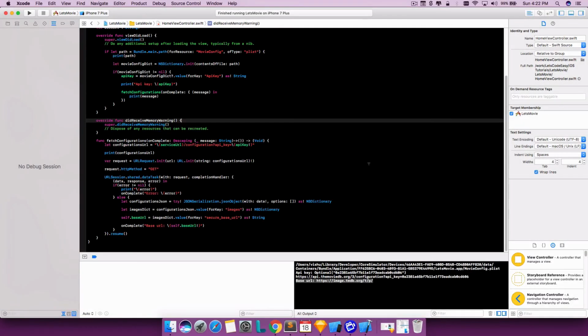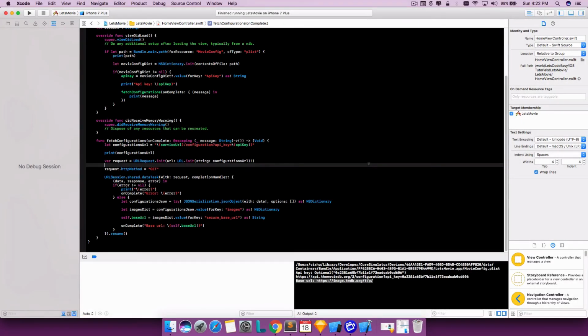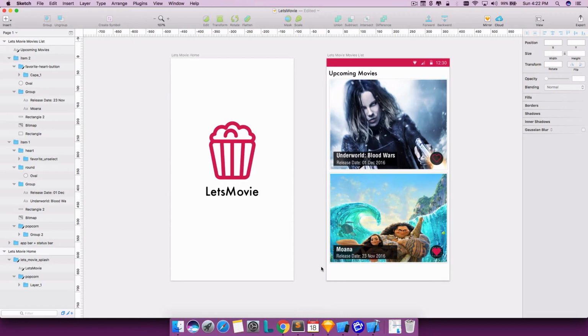Moving on, let's start fetching the actual movie list which we are interested in. Before that, let me show you what we are trying to do. This is the design I have made to show all the upcoming movies on this list. Before that, it shows a splash screen like this, and then fetches the images and the content relevant to the movies and shows this in this format. So this is what we are trying to do in this tutorial.